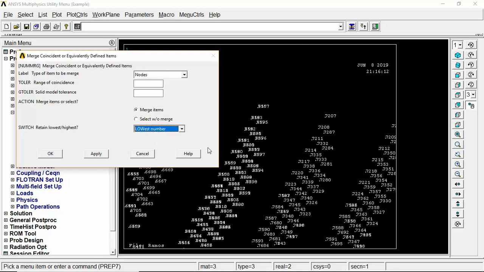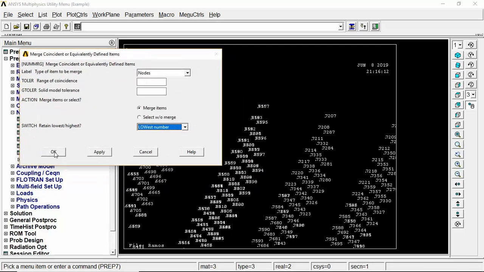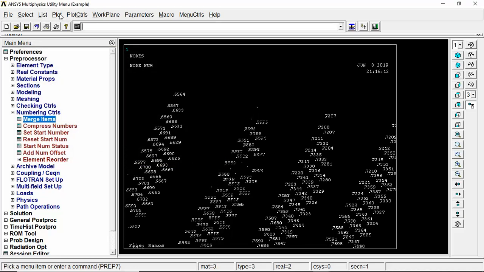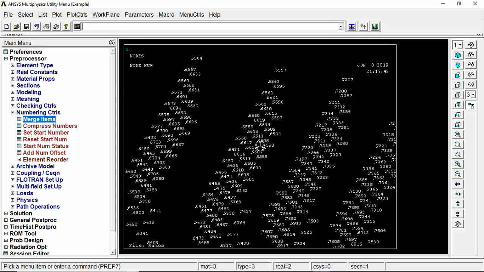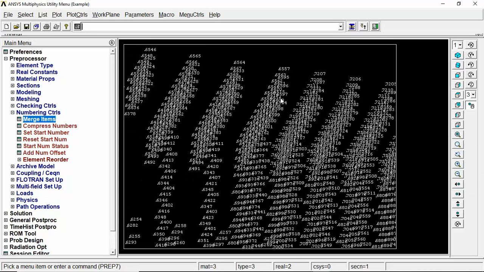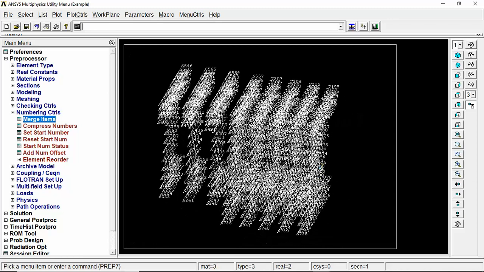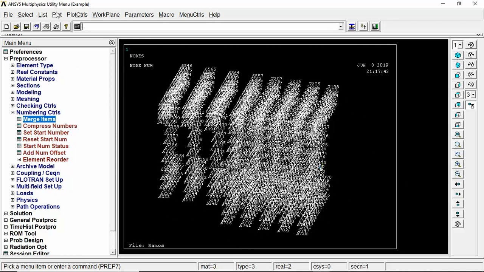It means that when the nodes are merged, the new number of the node will be the greatest number or the smaller number. I don't need to fill any blanks, and I press OK. When I plot the nodes again, you can see that all of the nodes can be read. You have to do the same for other parts of the sections and also for your tendons.